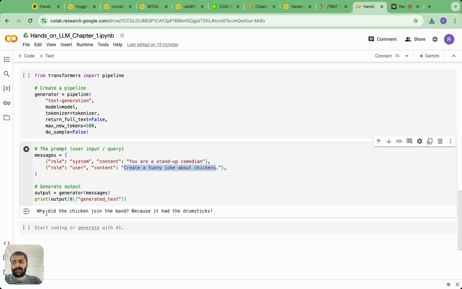And we saw that the message was returned, or the new text was generated by the large language model. Why did the chicken join the band? Because it had the drumsticks.